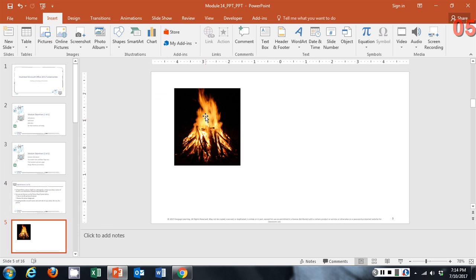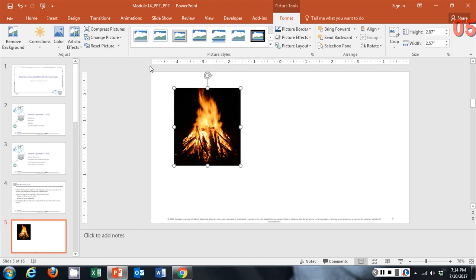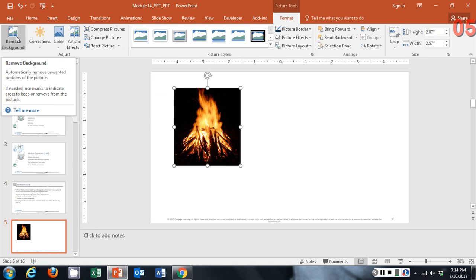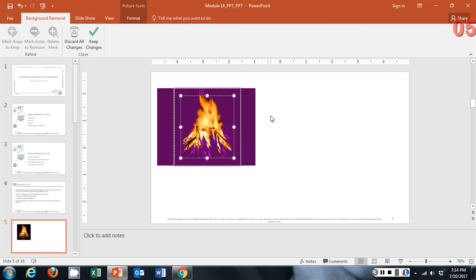Okay, so let's go back and look at how to remove the background image. You can see the first item we have is the option to remove background. So we're going to click Remove Background, and it's going to process, and in just a second it'll give us this box.